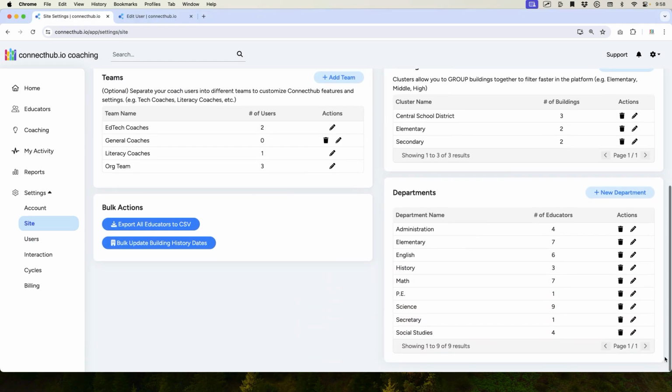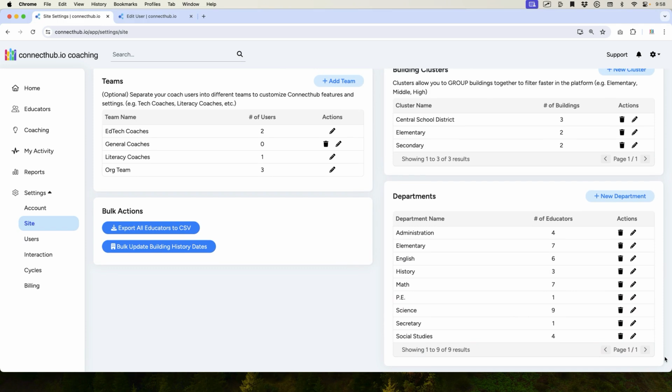Below clusters are departments. You can manage and rename your departments here. A quick note though, departments are created when you import a CSV, and our platform recognizes new departments in that process. But you also have the option to create and manage them here. Last, we have our bulk actions.